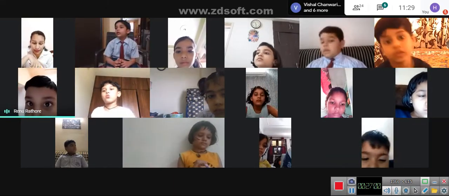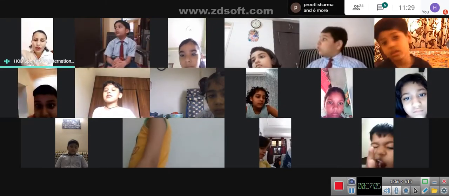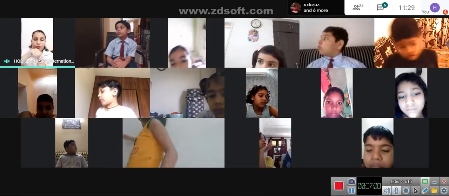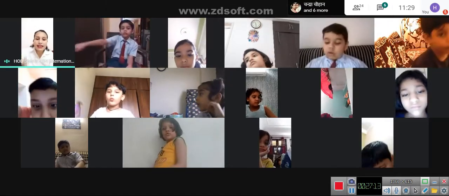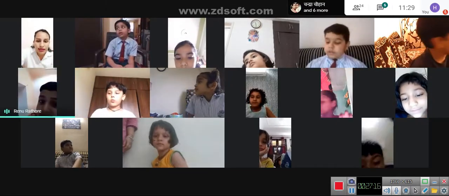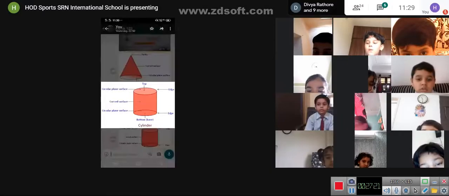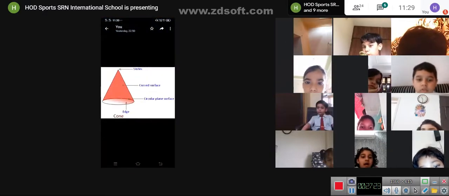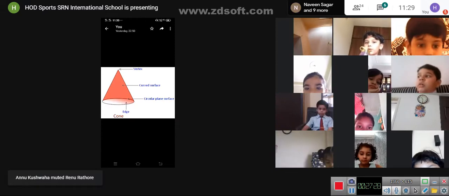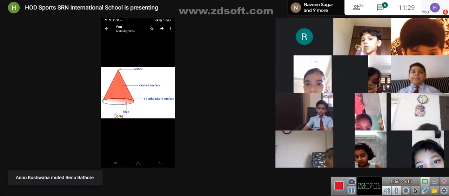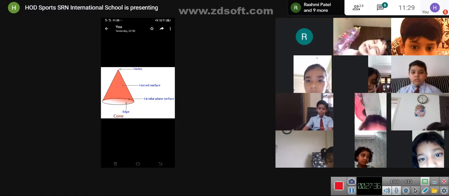Yes, one. Beta, you will not say corner. It's vertex only, okay? There is one vertex in this. Where is the vertex? I'll show you the pic of that. This is cone, beta, okay? In the middle part, that is called curved surface. At the top, you can see one vertex is there where two edges meet.